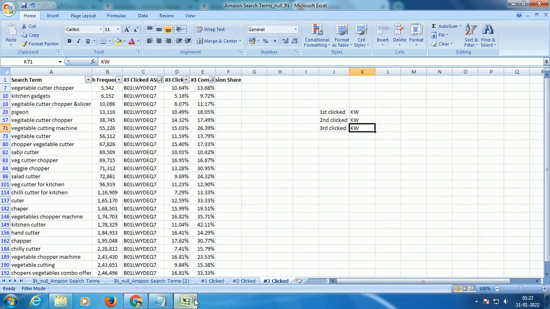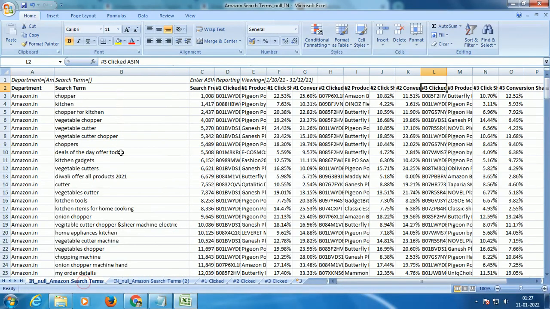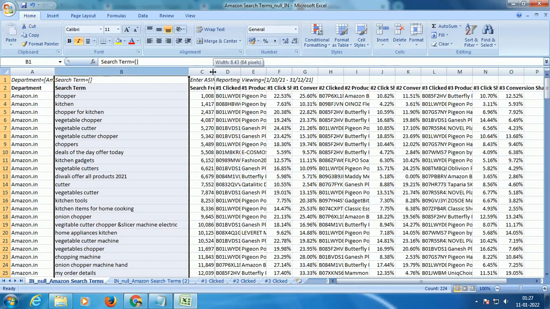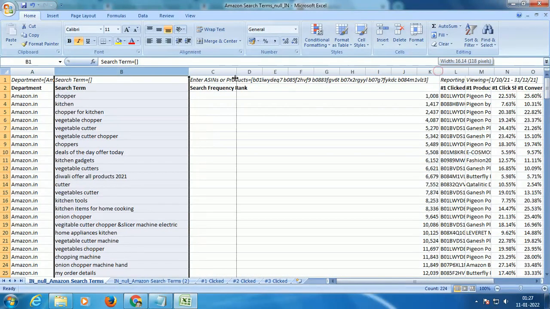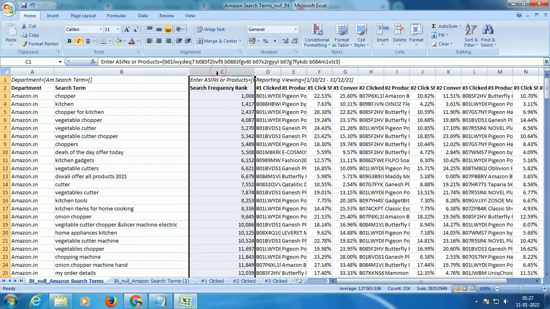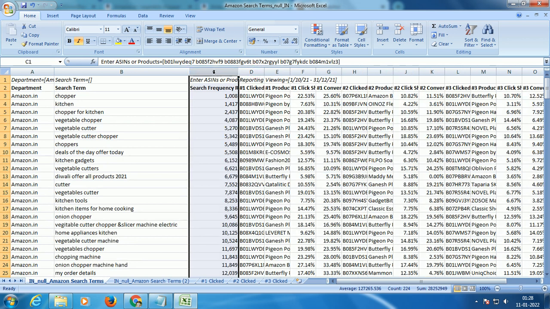When you run the report, you will be able to fetch a data set like this. In this data, you have so many fields. You will get to know the search term. You will also see the search frequency rank. Now search frequency rank is not your search volume. Please understand, this is not at all your search volume. Search volume is different, and search frequency rank is different. Search volume is what you view on Helium 10 or Jungle Scout. Search frequency rank is a little different. This is a ranking which Amazon provides.